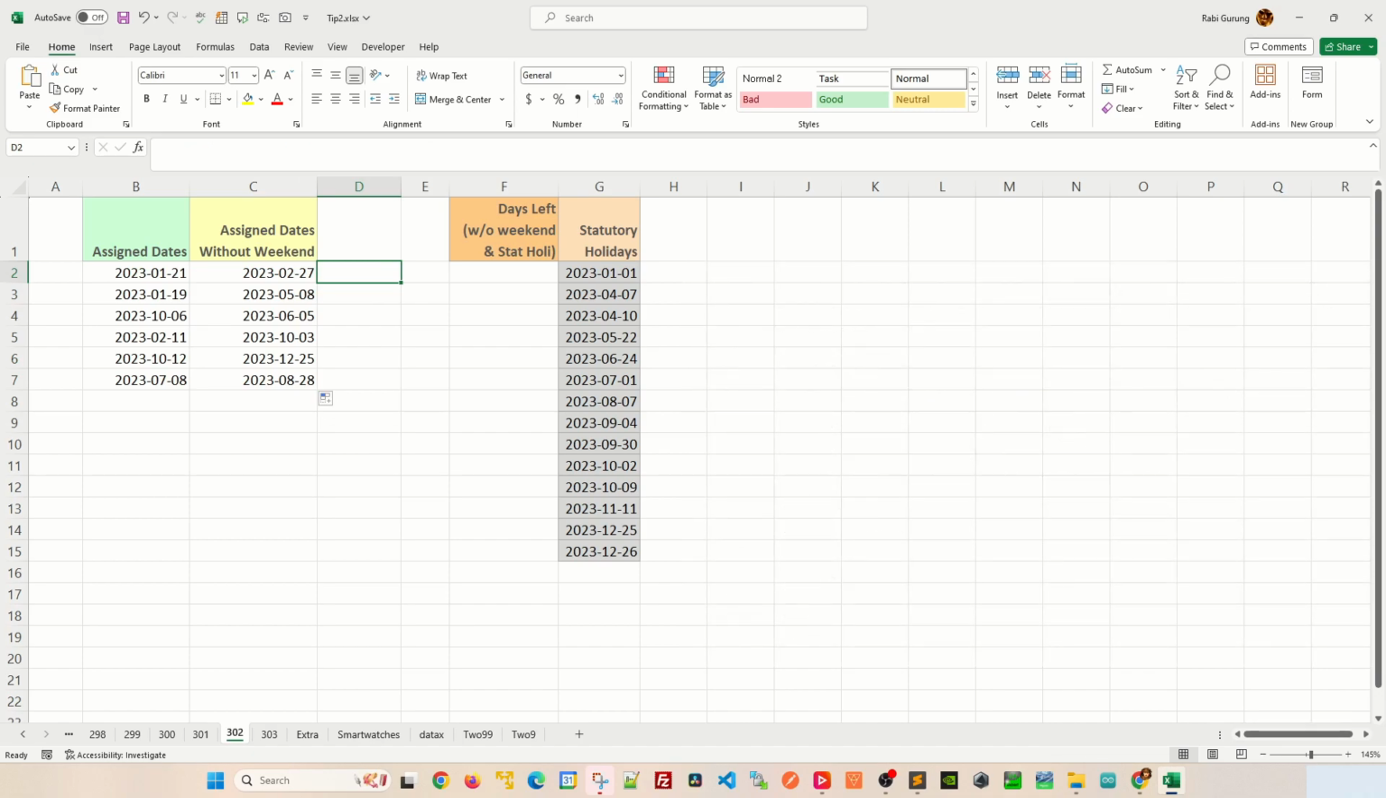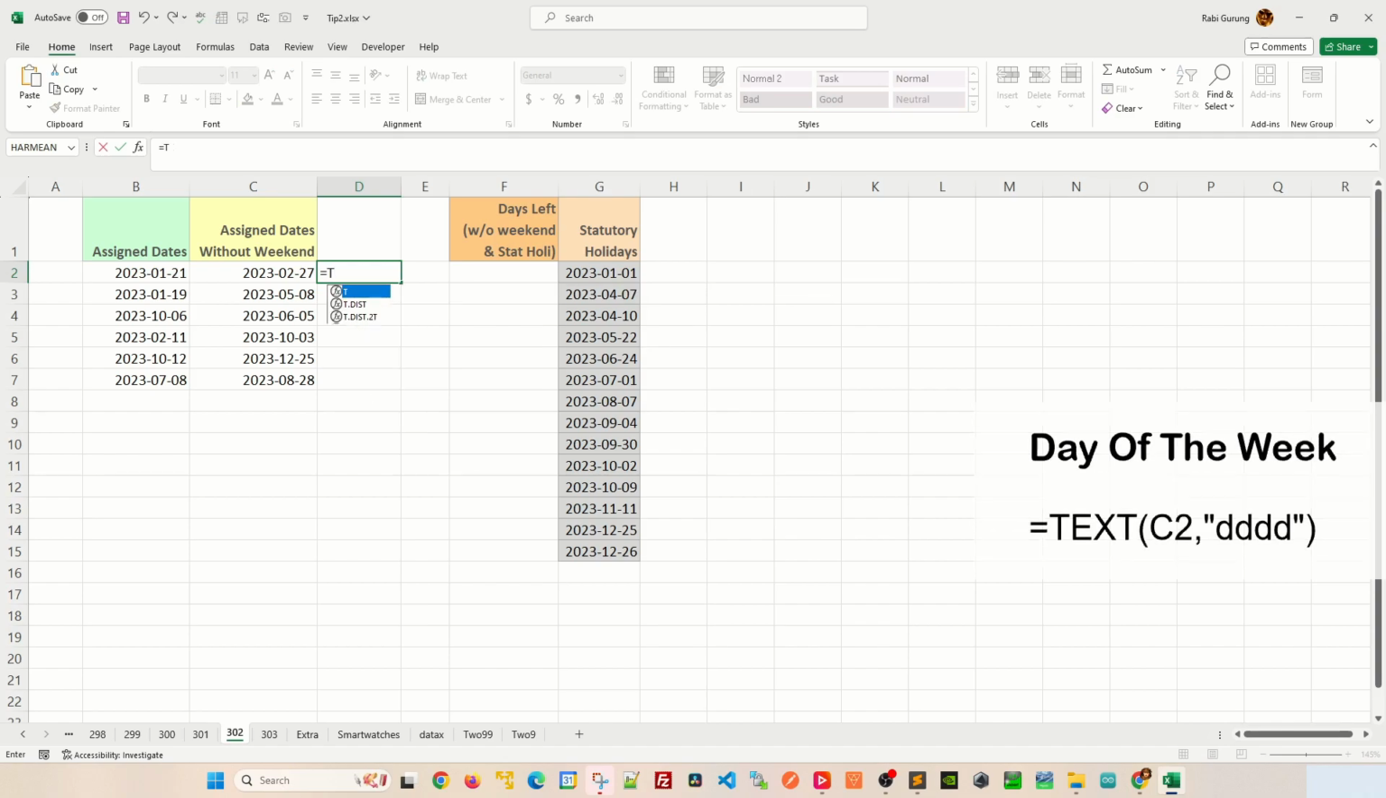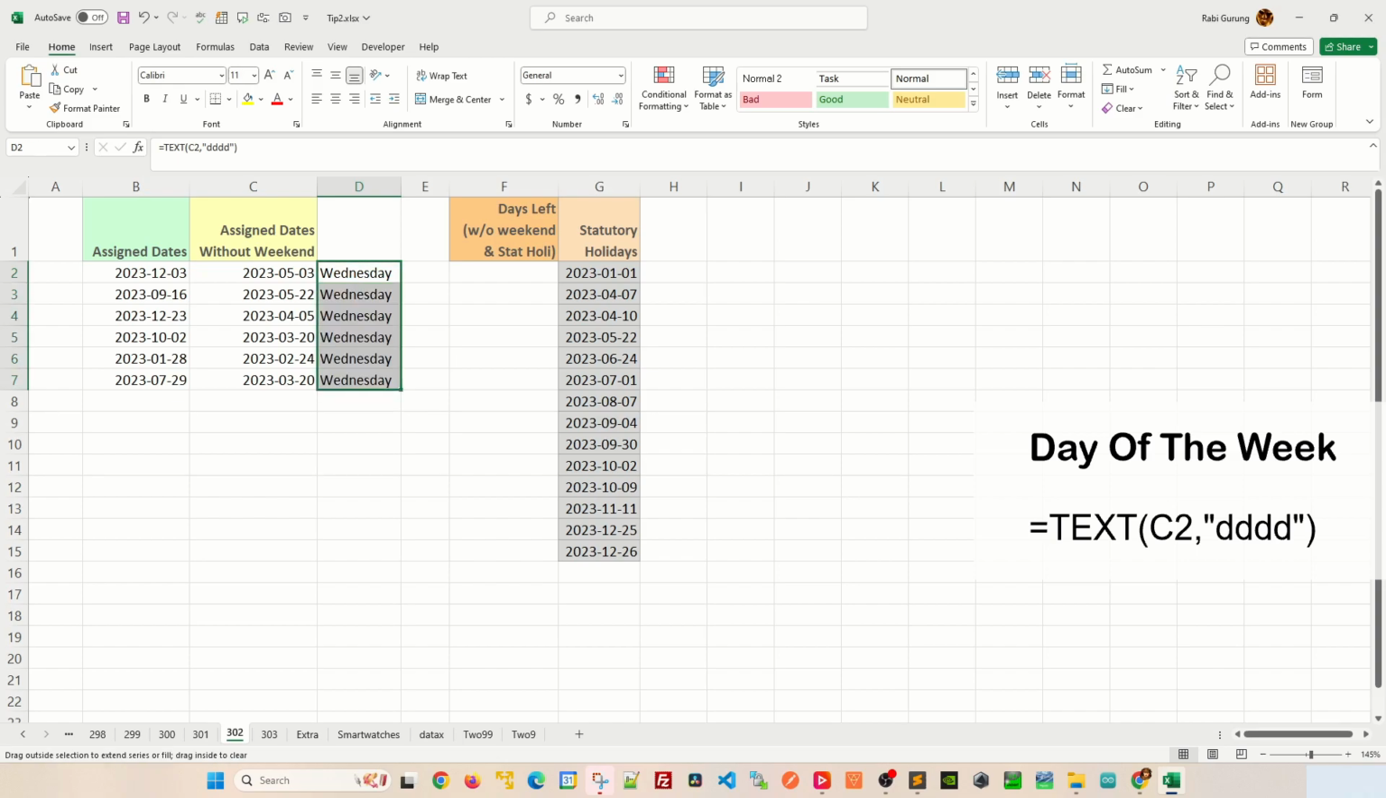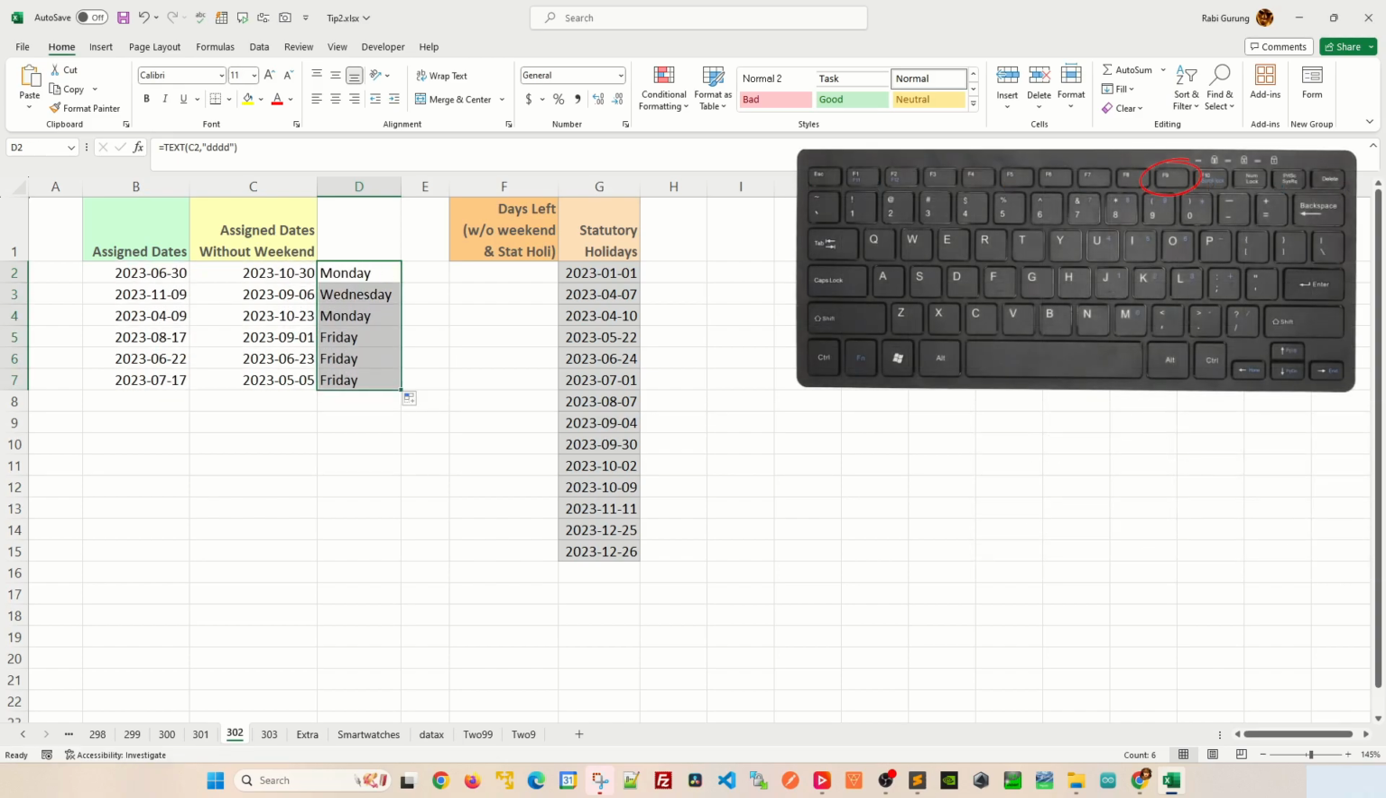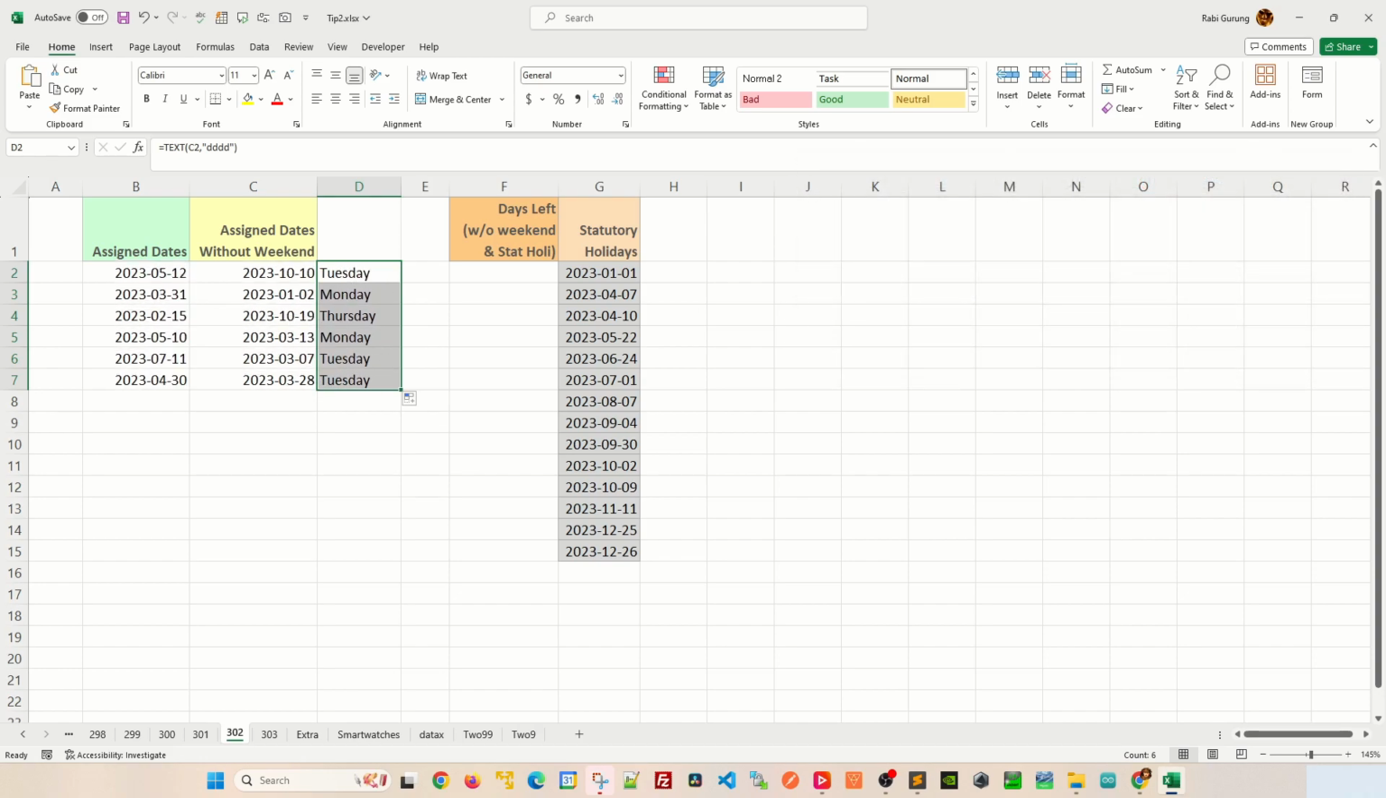Now, just to validate and make sure that there are no weekends in these days, let's use a function called TEXT. I'm going to use this date as the first argument, comma, and we just want to see the day. So if you put 4 Ds, it will give you a fully spelled day of the week. If you put 3 Ds, it will abbreviate it. So I'm going to put 4 Ds, and if you apply it to the rest of the row and press F9 to recalculate, you can see none of these days are weekends.